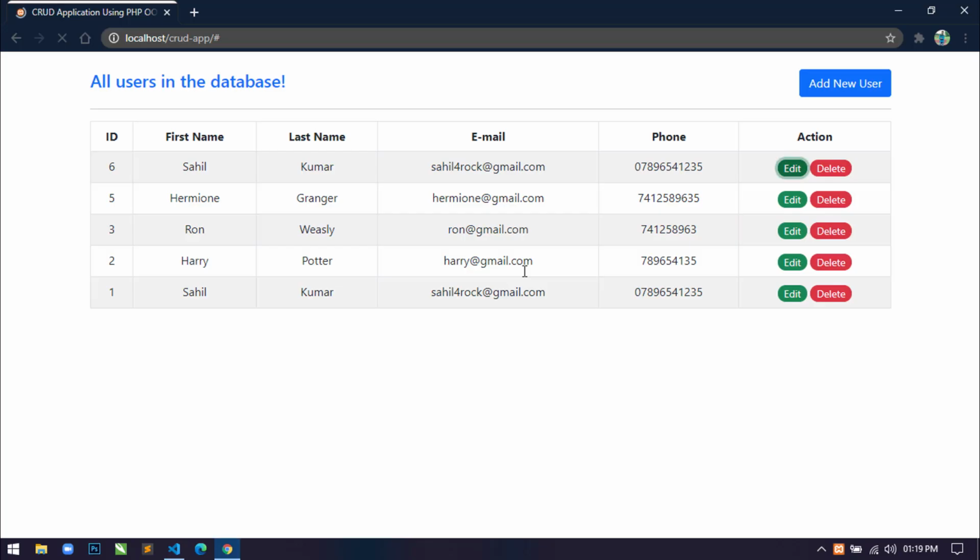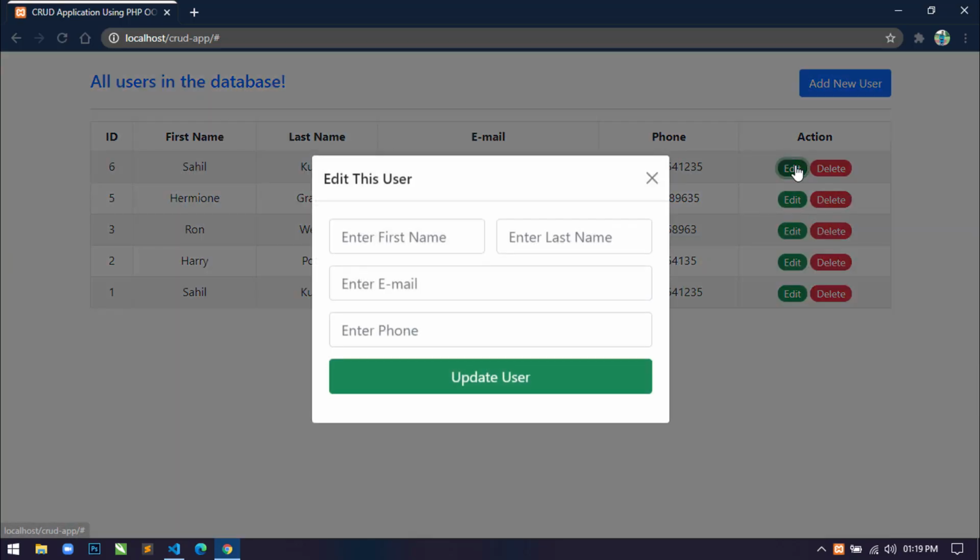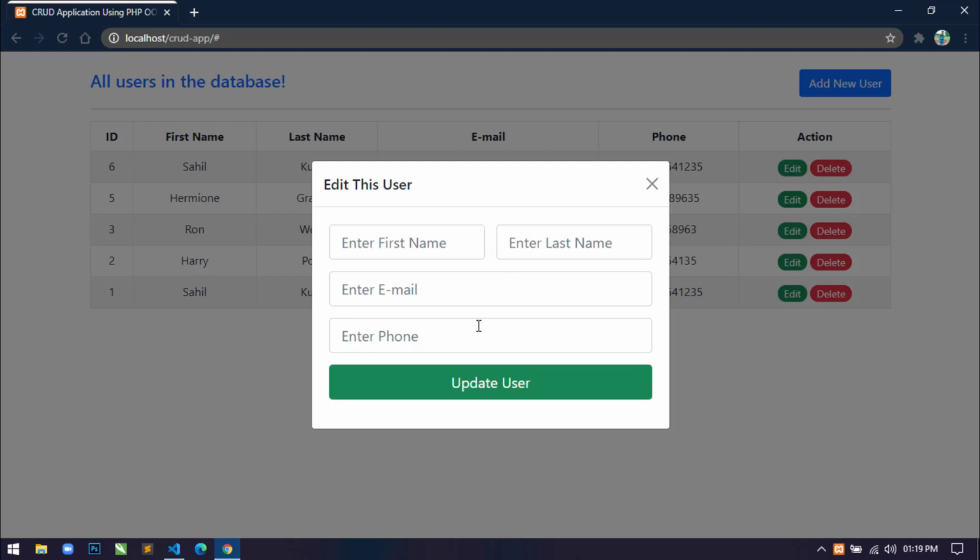Now go to the browser, refresh, and click on any edit button. So you can see the modal is displaying here. If we click on any of the edit buttons, then the modal is displayed.